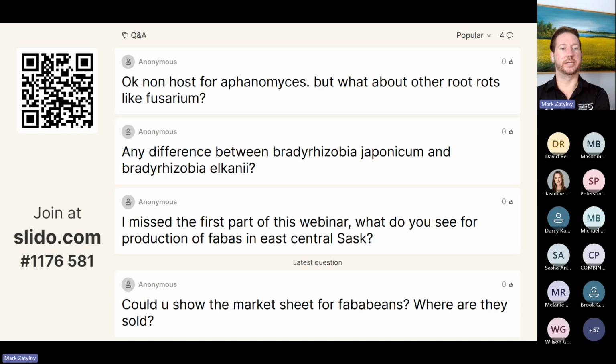The market sheet for fava beans, where are they sold? So off the top of my head, I am not sure. I know on the SPG website, you can go and see the various different buyers and sellers at the bottom of just the homepage. They'll have that. As for the actual where they're sold, I don't know just right now, but on our website that is available.